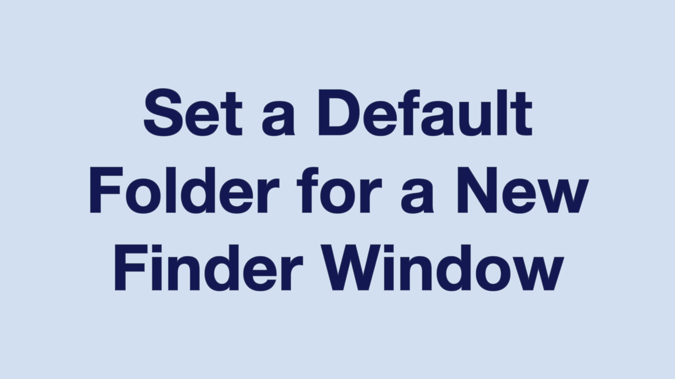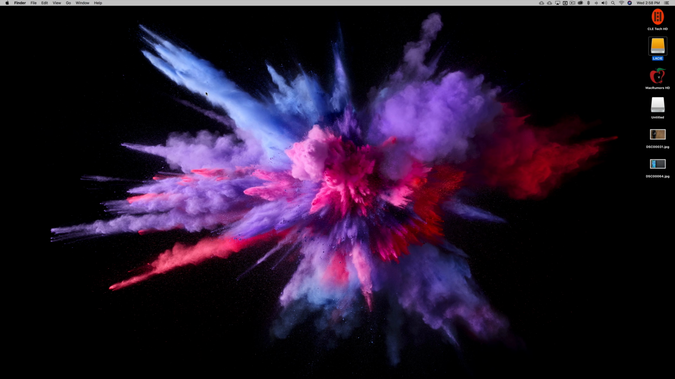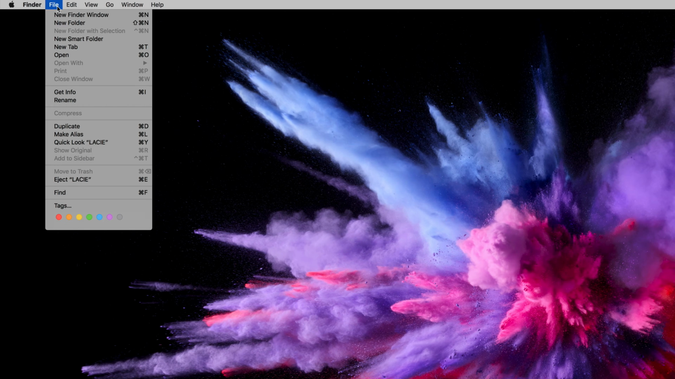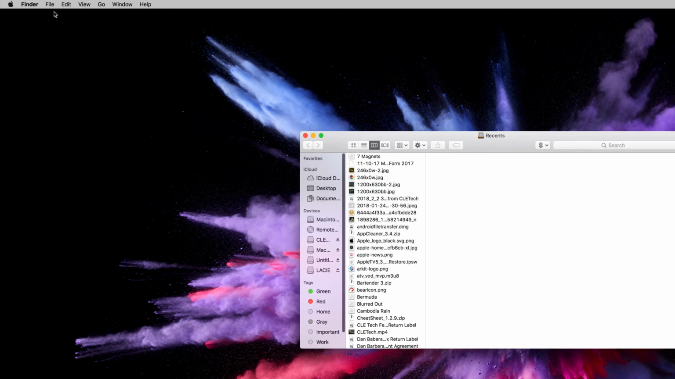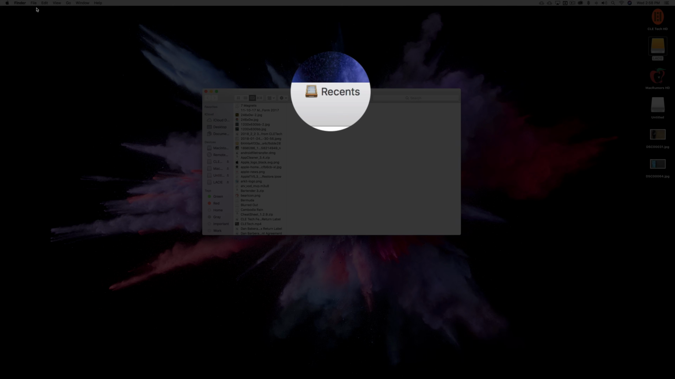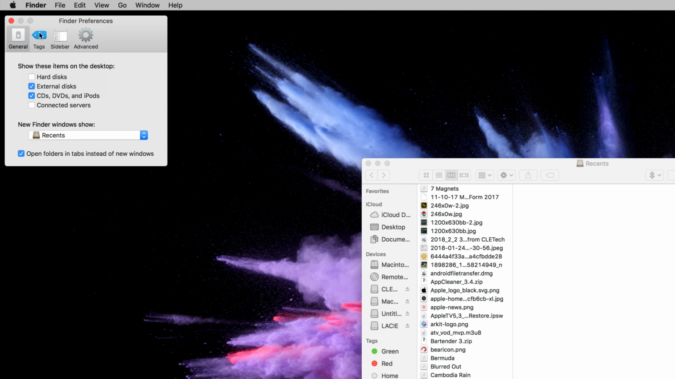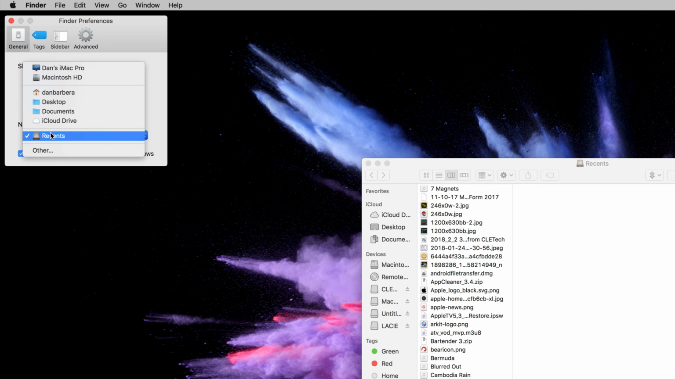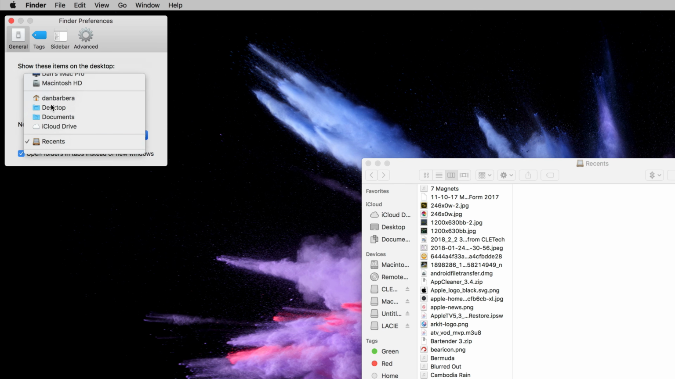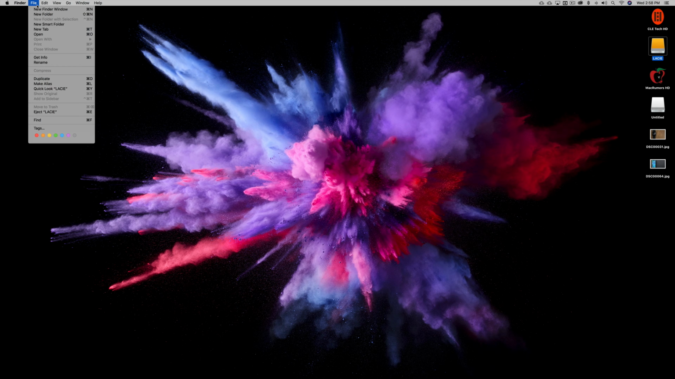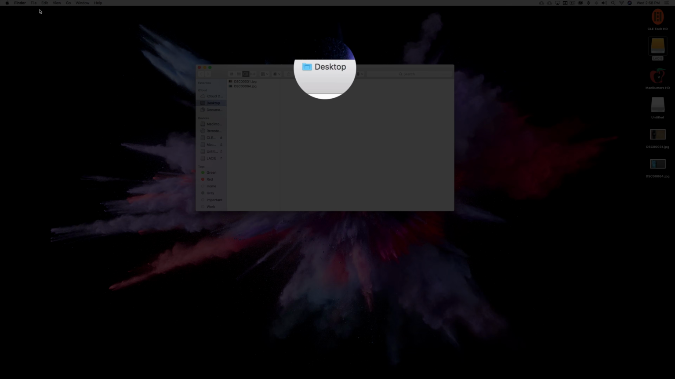If you often work with files in a specific folder, then it's worth setting it as the default folder that every new Finder window opens with automatically. So for example, whenever I open up a new Finder window, it will automatically default to opening the Recents folder, and I generally prefer to open in Desktop. To change this, click Preferences in the Finder menu bar, and under the General tab, you'll see a drop-down menu under New Finder Windows Shows. Then select one of the options in the list or click Other to choose a custom location.